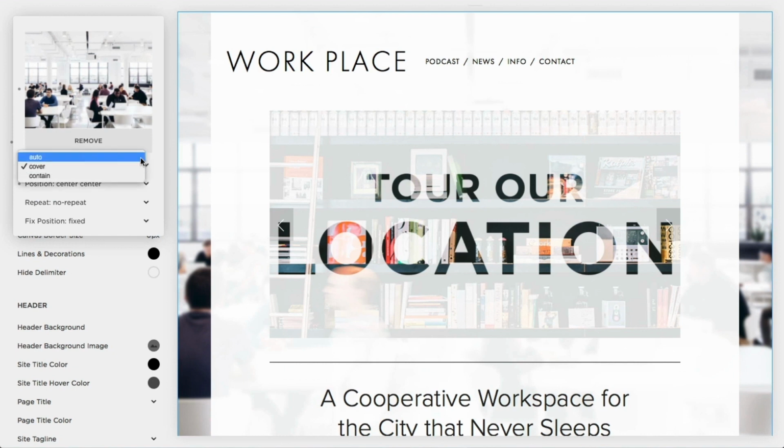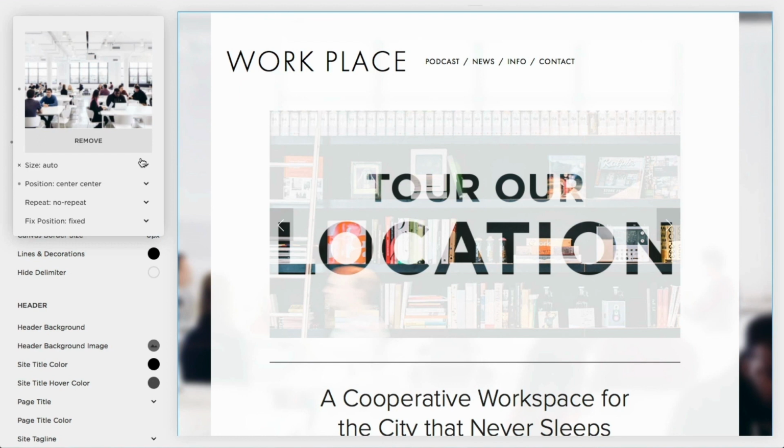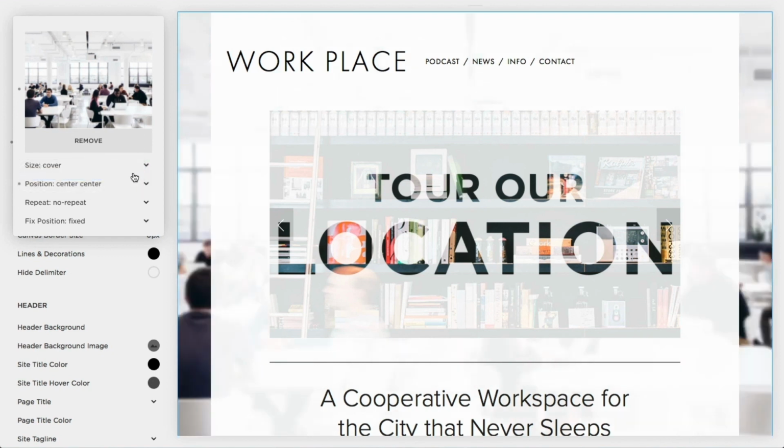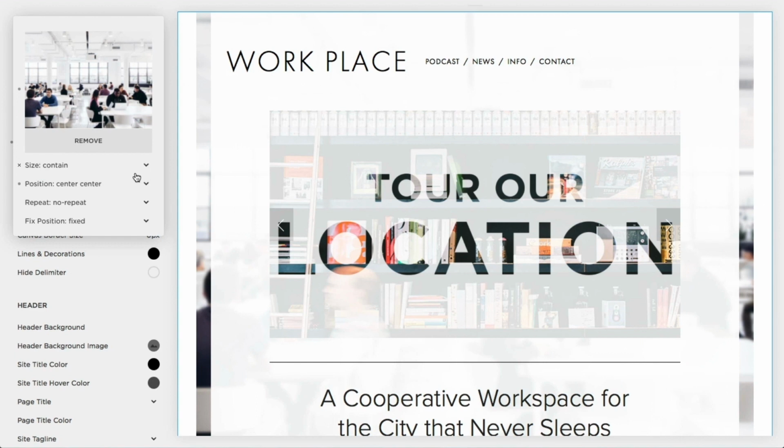and the size. With Auto, the image retains its original width and height. This is good for smaller images that you want to repeat. Cover scales the image as large as needed to completely cover the background area. As a result, the full image might not display and may look different on each page depending on the height of the page content. And Contain scales the image so its longest edge fits inside the browser.